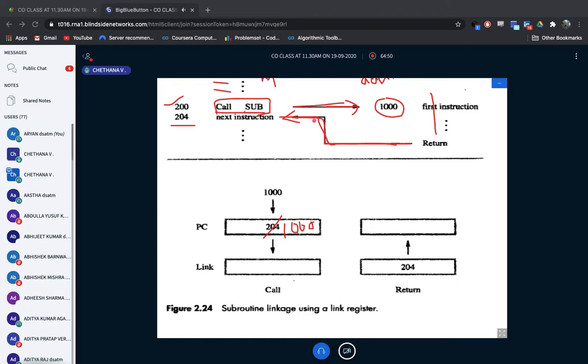After you go to the subroutine, you should execute the subroutine and come back to your main program. Where you reach after returning should be 204, the next address. That is why I will keep 204 in the linkage register. Now 204 is kept in the linkage register, and the next instruction, that means the subroutine's next instruction I'm going to execute, is 1000. That's why I've written 1000 here.